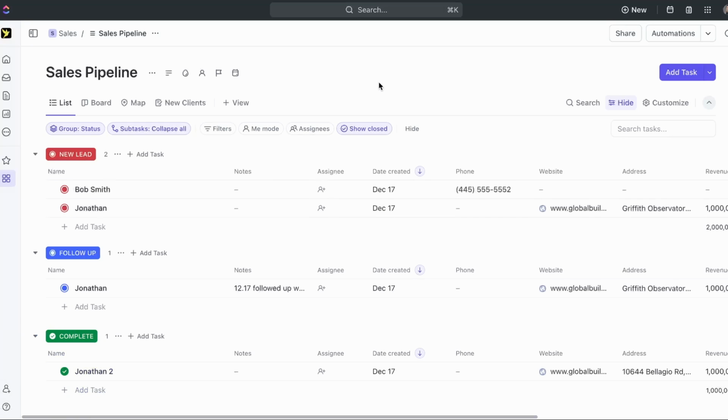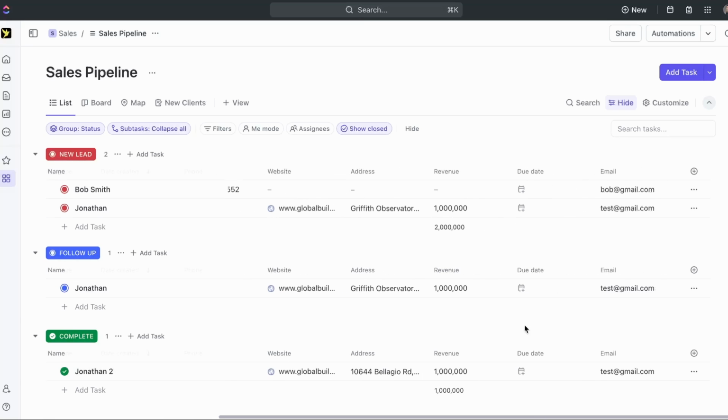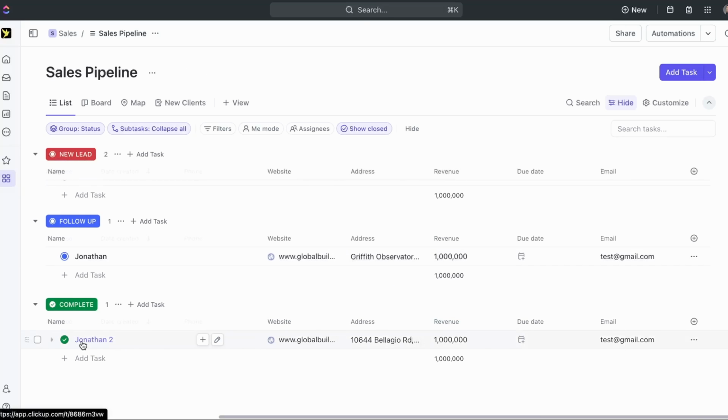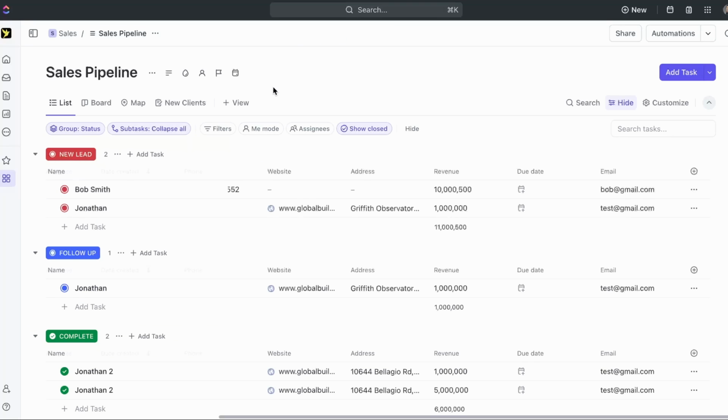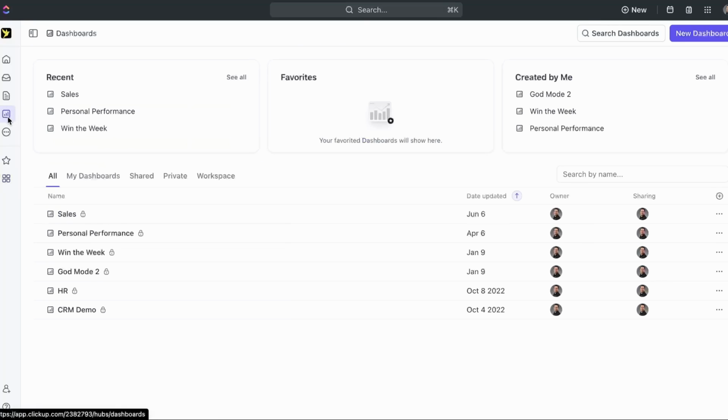The next step and last, let's do a dashboard, because let's say I want to see the number of deals I have in each of the pipelines. How many in new, how many in follow up, and how many in completed. So now we're going to create a dashboard. So we're going to go to the left side and click on the dashboard icon.